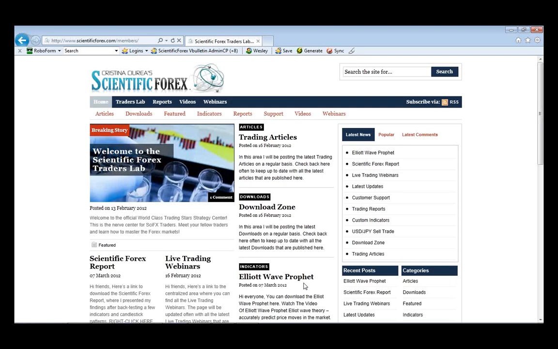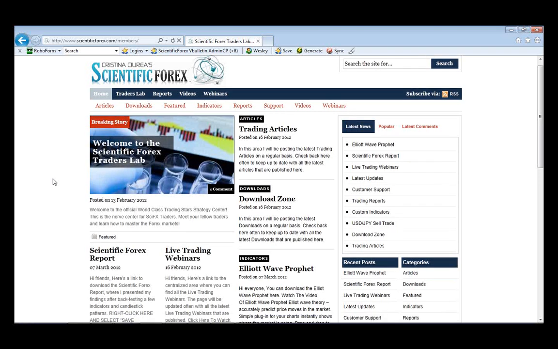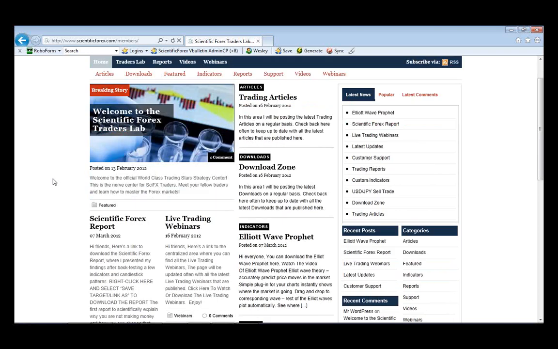Okay, so at this point I've logged in now to the main central hub of the Scientific Forex members area. Over here you might see a lot of information, a lot of different sections and things that you may not be familiar with, but it's really all quite simple. I'll explain what you can find in each section, and we'll go through some of the interactivity and things that you can do over here.